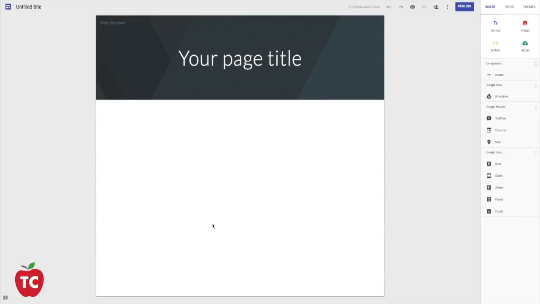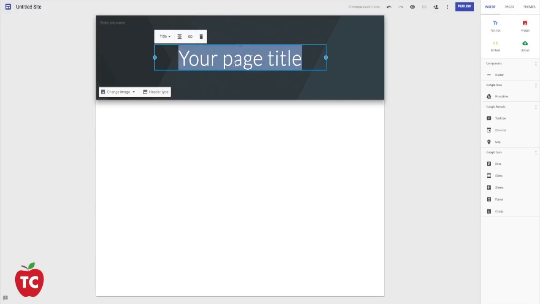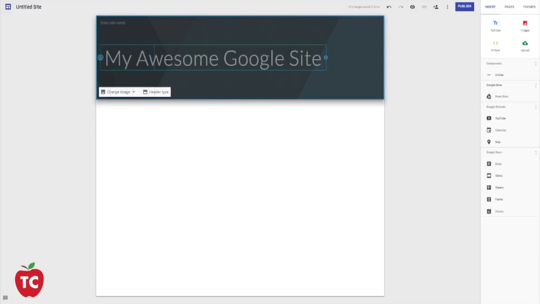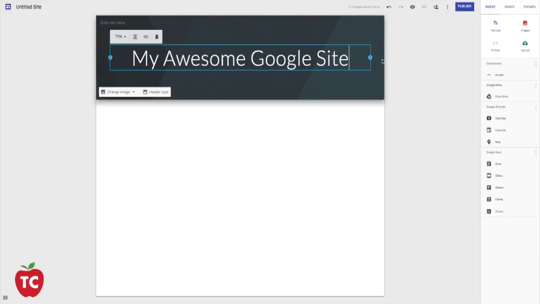The first thing I'm going to do is to change my header. I'm going to click on here and I'm going to change the title of my website. Now you'll see that as soon as I did that, it drops onto two lines. We're going to click on these blue circles and extend this, and that's going to put my title on the same line. The next thing I'm going to do is I'm going to add a text box.